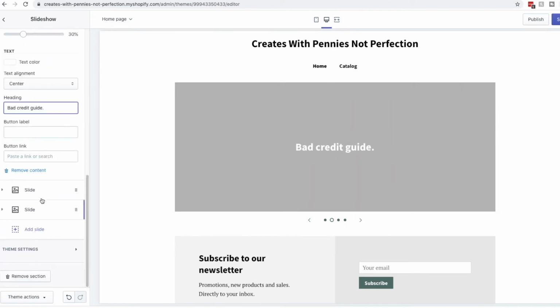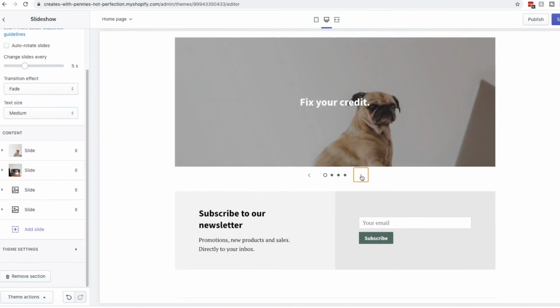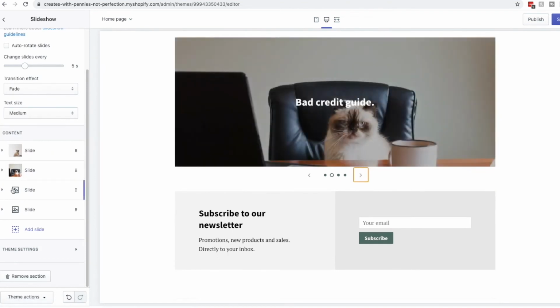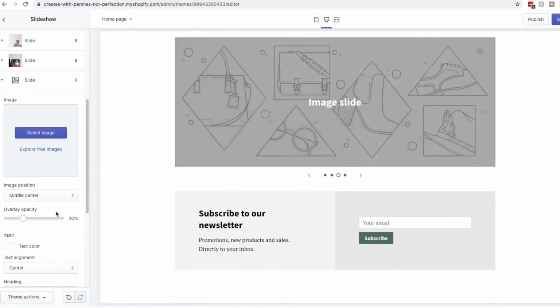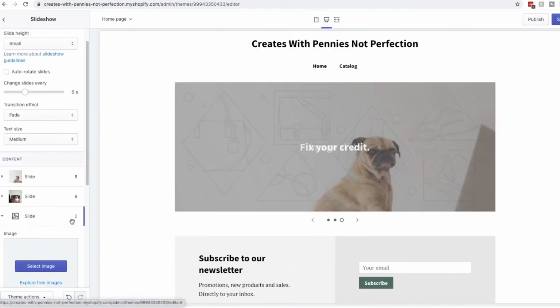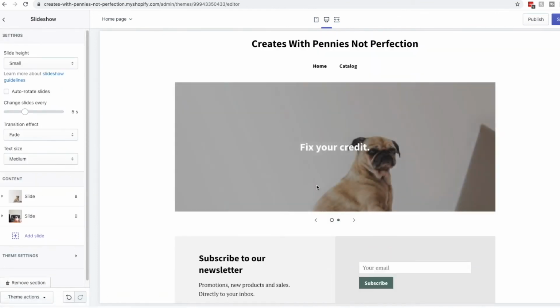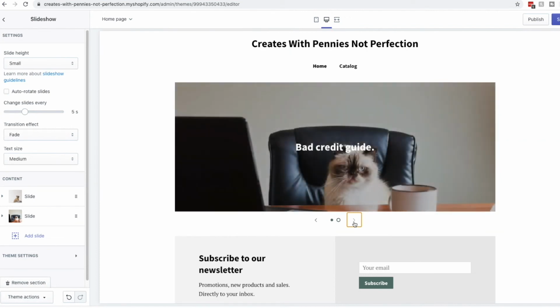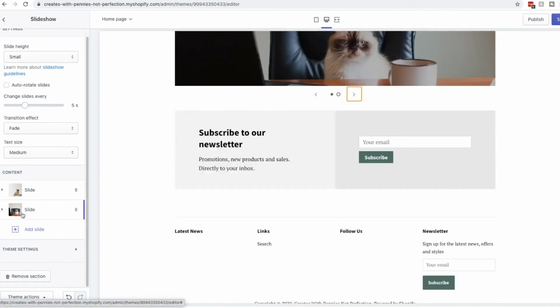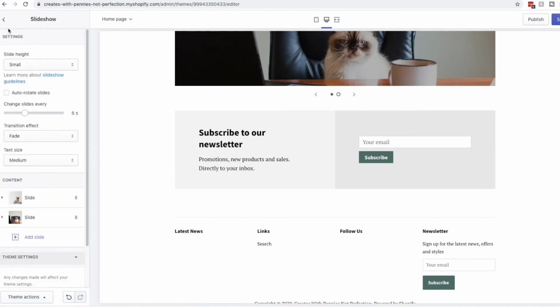So we have two slides: fix your credit dog and bad credit guide kitty. Then let's say you only have two products, so you're just going to remove the other ones. And this is super easy. As you can see, you have things that are very simple to use and delete and change. Let's be done with the slideshow, and then we have the newsletter. But let's say we want our products.